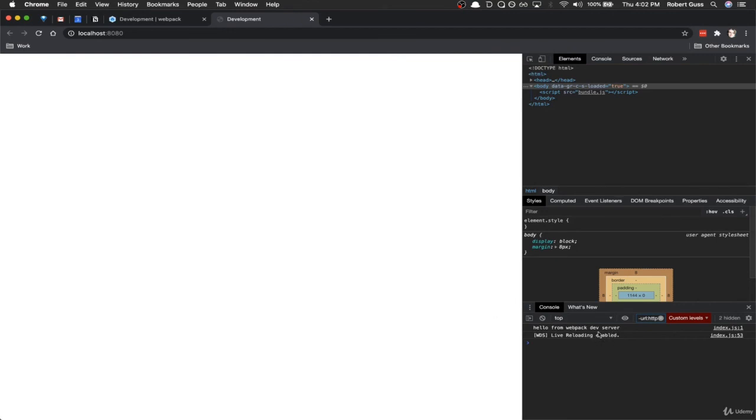So we're all set up with the Webpack dev server and hot module reloading. In the next video, we're going to be installing and configuring Babel.